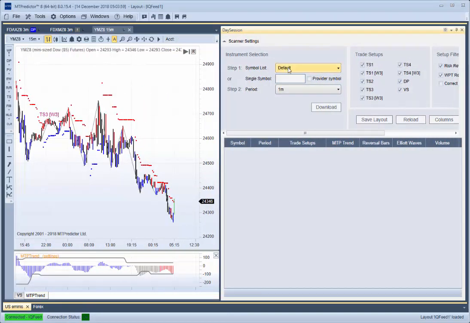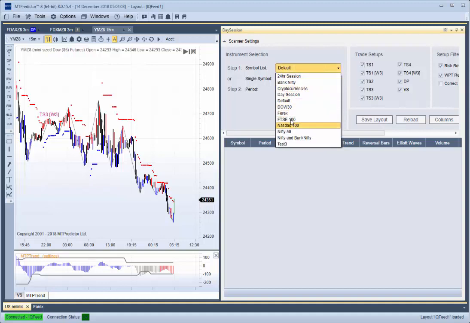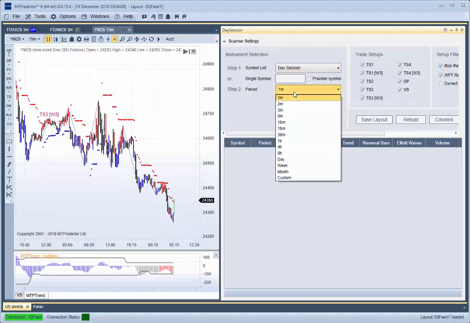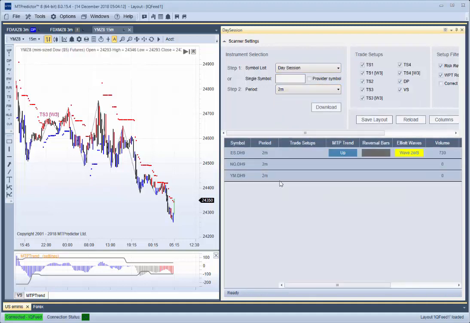Now here I'm going to put in the symbol list. This is why I created the symbol list first. It makes it dead easy. So I'm going to come down and select my symbol list that I created, day session. I'm going to add in the different periods I want. I'm going to start with the 2-minute charts. Download. And you can see it puts all those in for you quickly and easily.